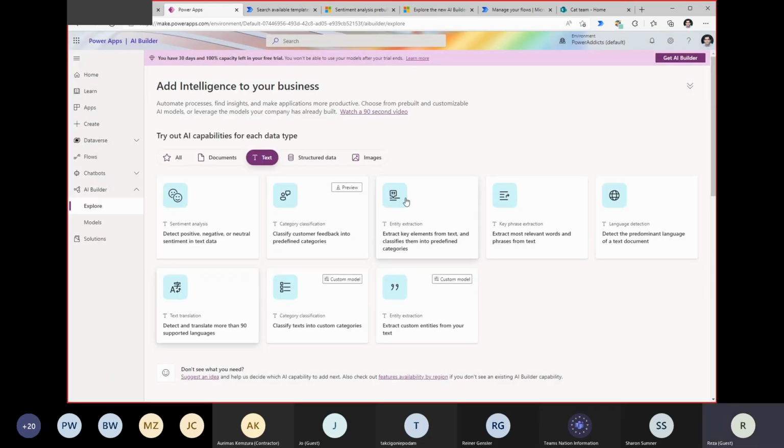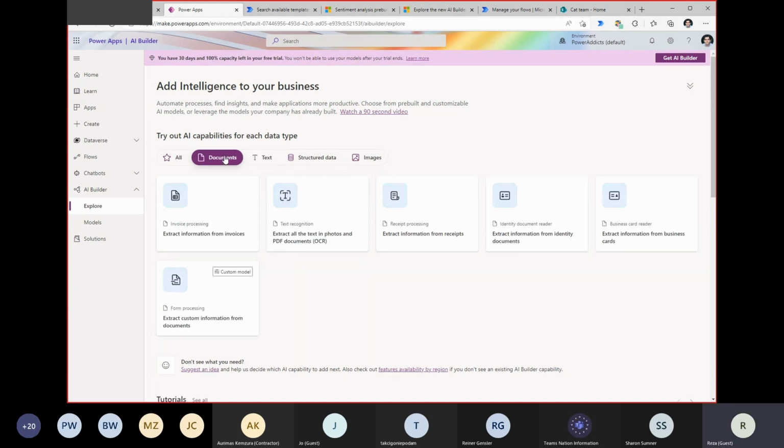And there are many other types of models that you can leverage based on text. Then we have the most popular ones, which are the document processing based models. In here, we have the pre-built models, which are right on top, and then the custom model. Let's look at the pre-built model here.